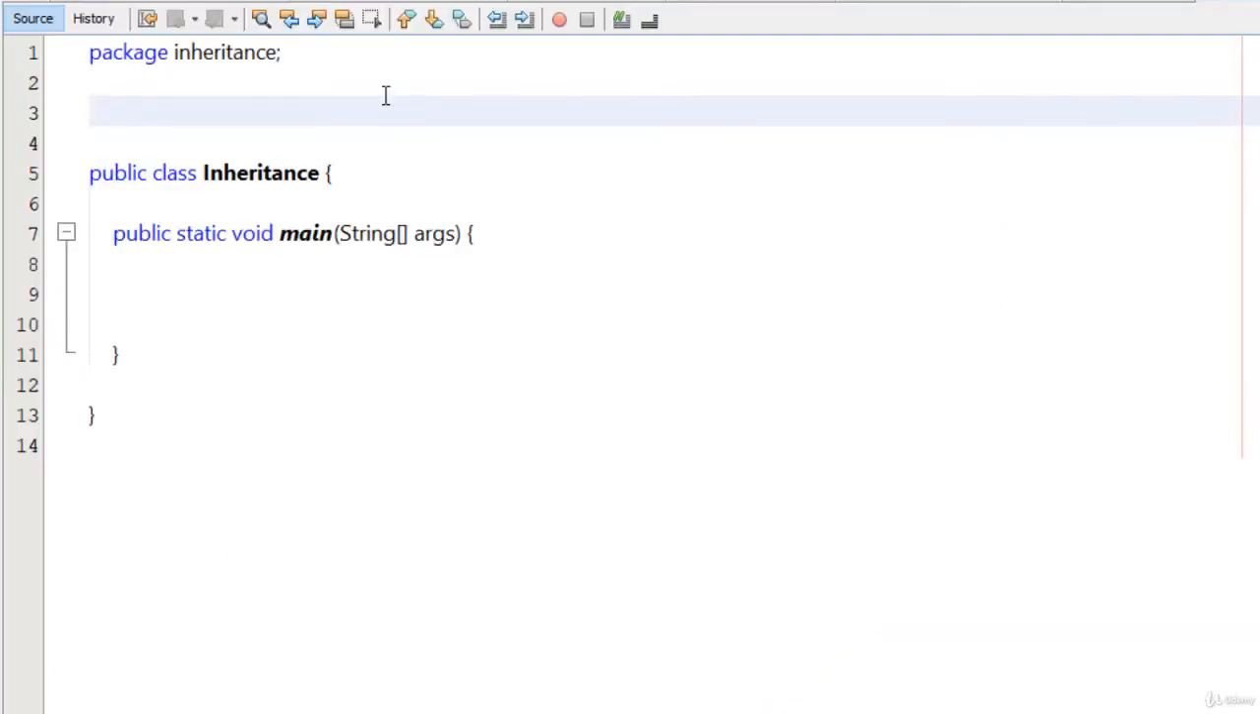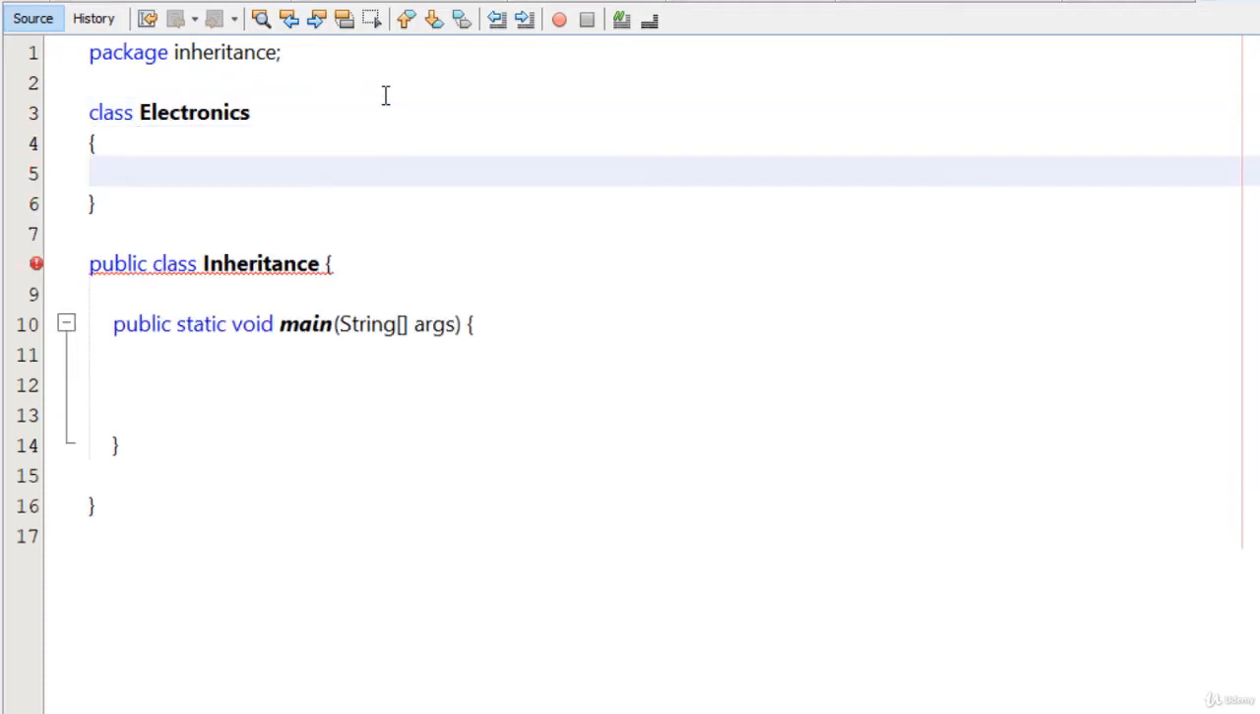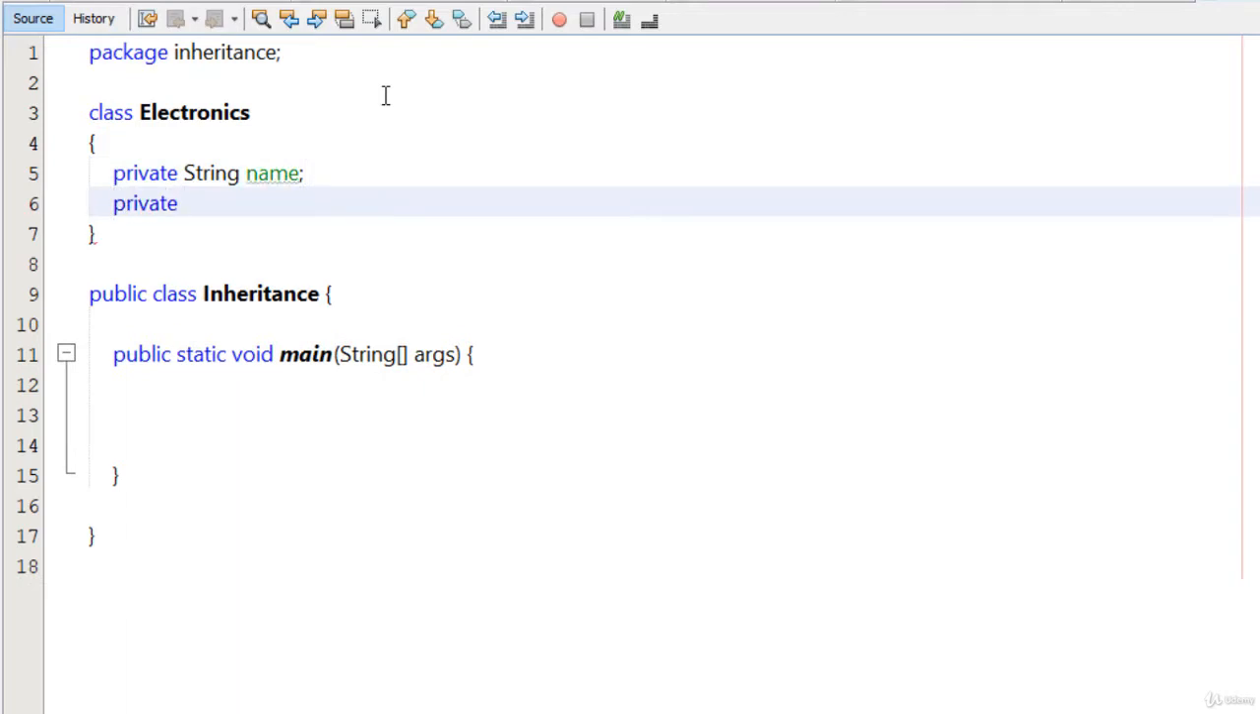So here first of all I am going to create a class with the name electronics. I type here class electronics. Just for an example I am creating this class, and in this class I am going to type the instance variables. This time I am going to create all the instance variables private. So I type here private string name and private int price. Okay, I have two instance variables in my first class, which is the parent class with the name electronics.